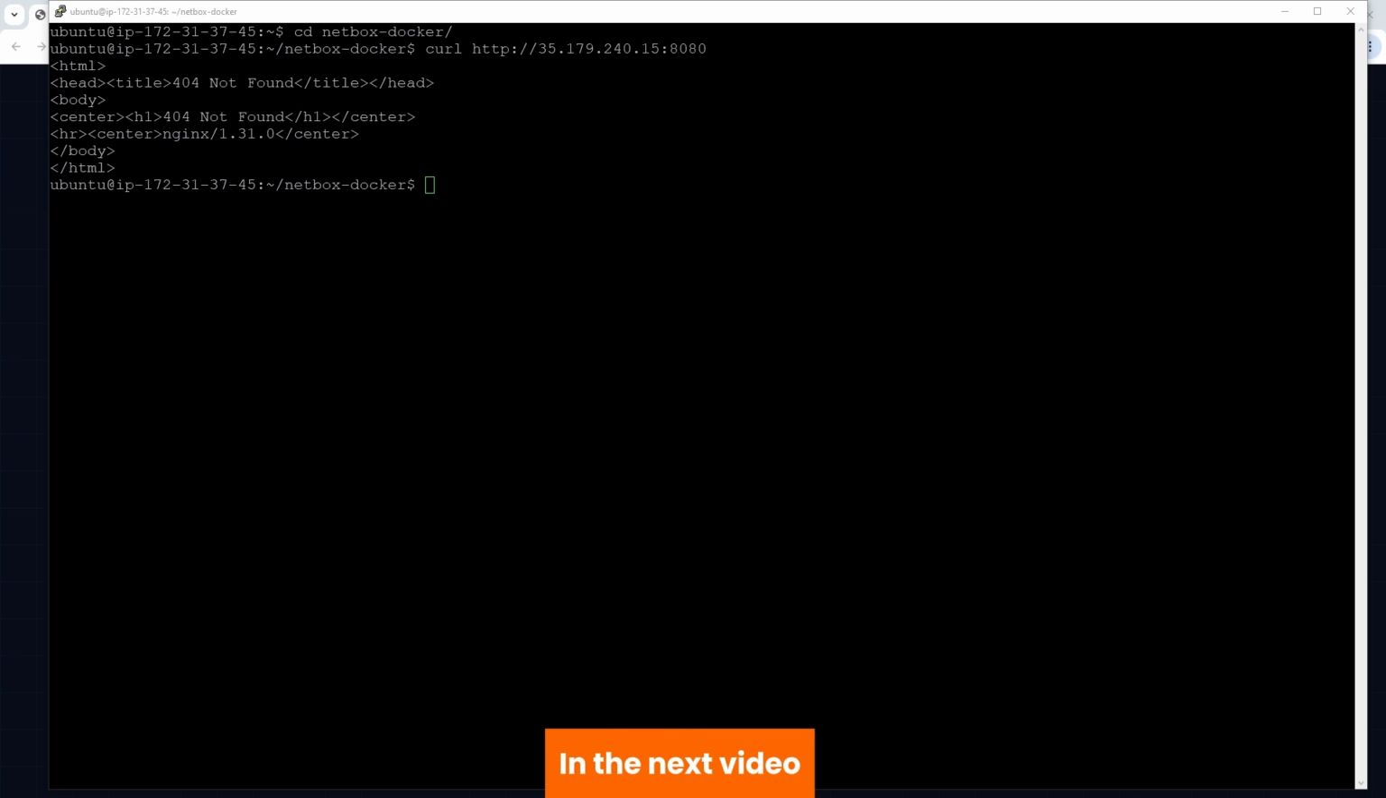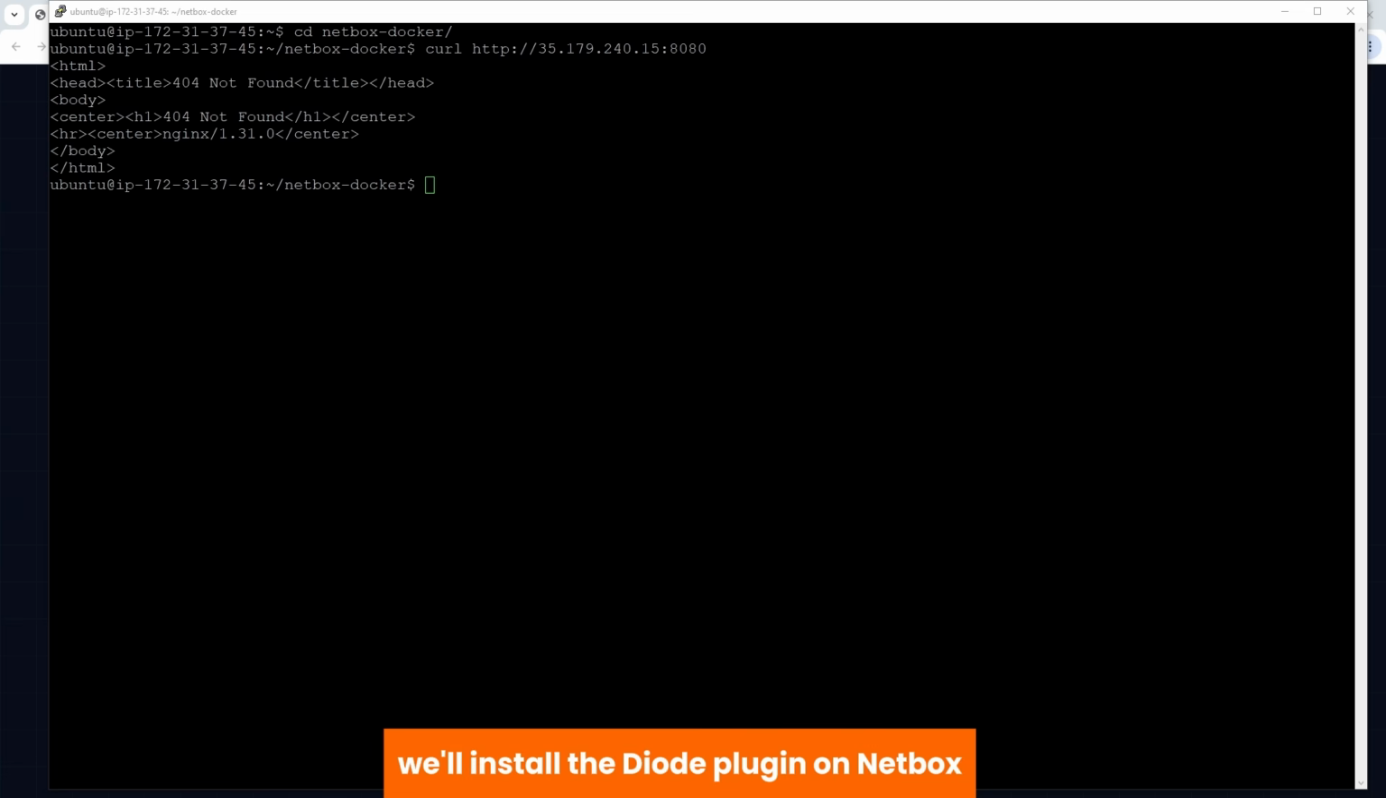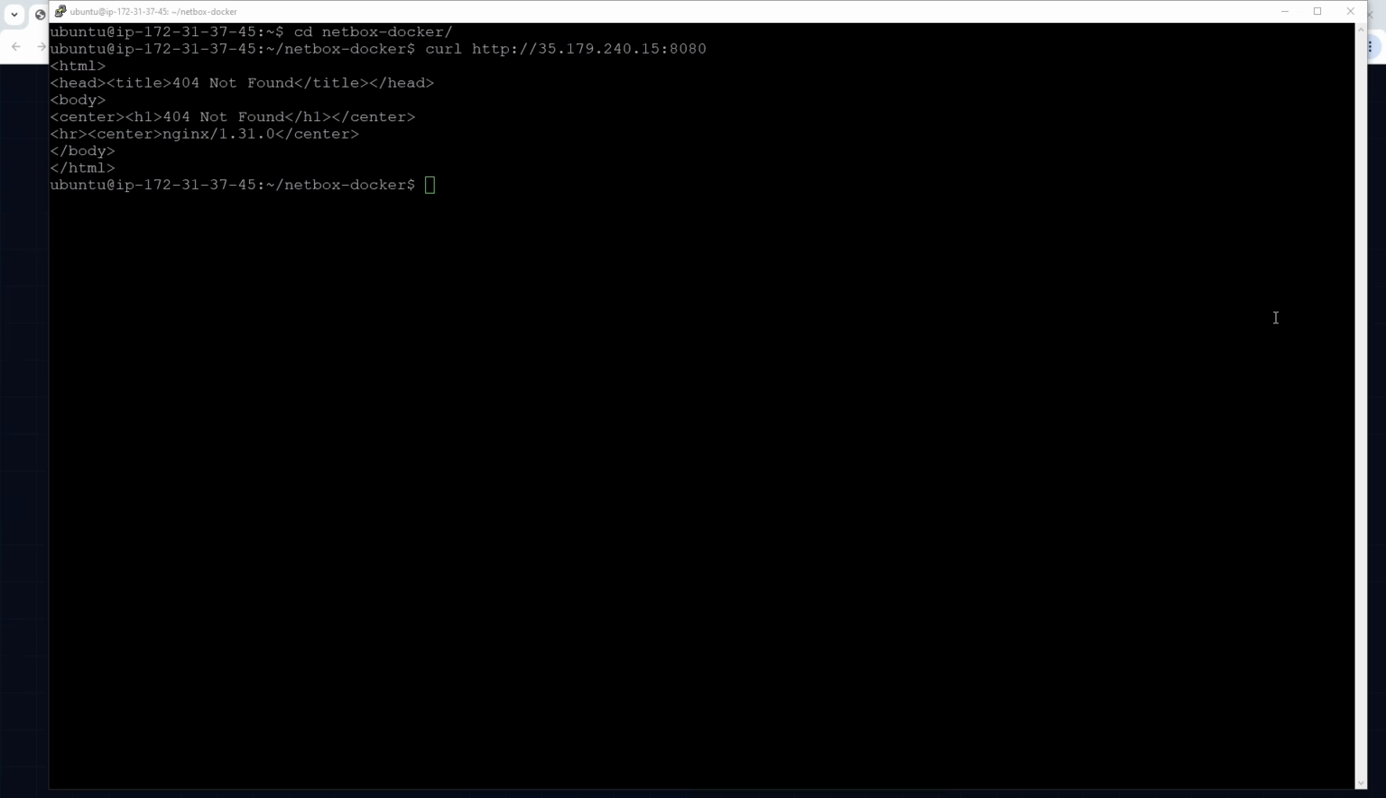In the next video, we'll install the Diode plugin on NetBox Docker and configure the connection between NetBox and the Diode server using the NetBox to Diode secret that we saw.